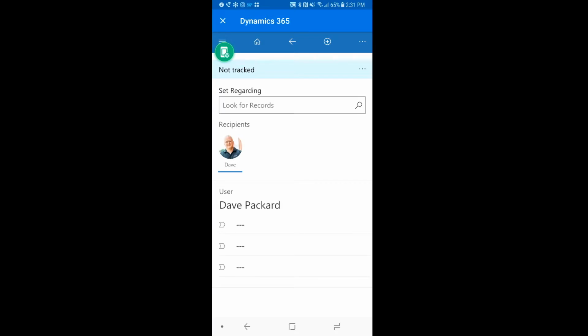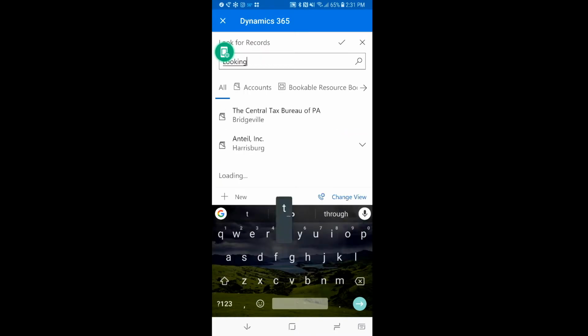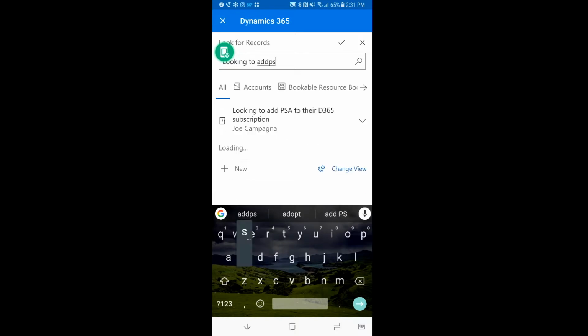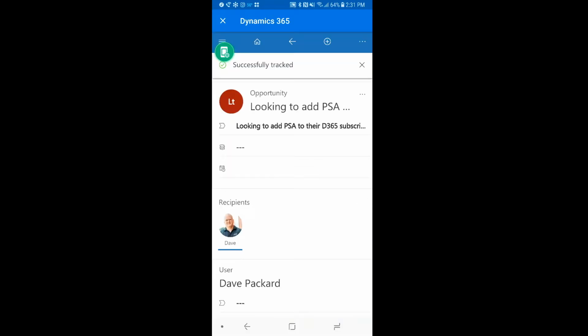I already know what opportunity I want to track this to. So I'm just going to go ahead and type the title of that opportunity. So there we go. We found our opportunity. We successfully tracked that to the opportunity inside CRM. So now when we open this up inside the desktop application, this email thread will be showing under that opportunity. And with that, we're going to kick it over to the desktop application from here.